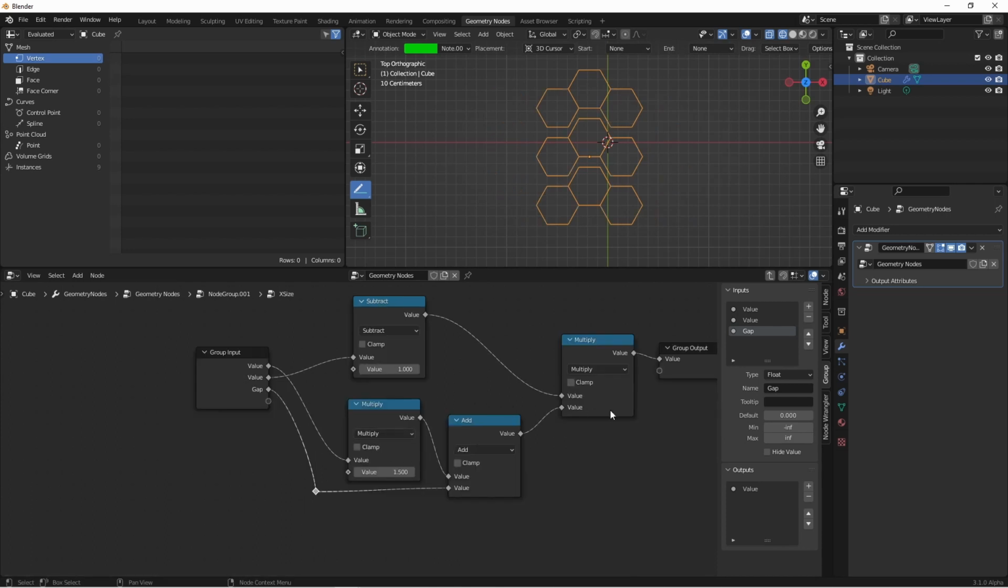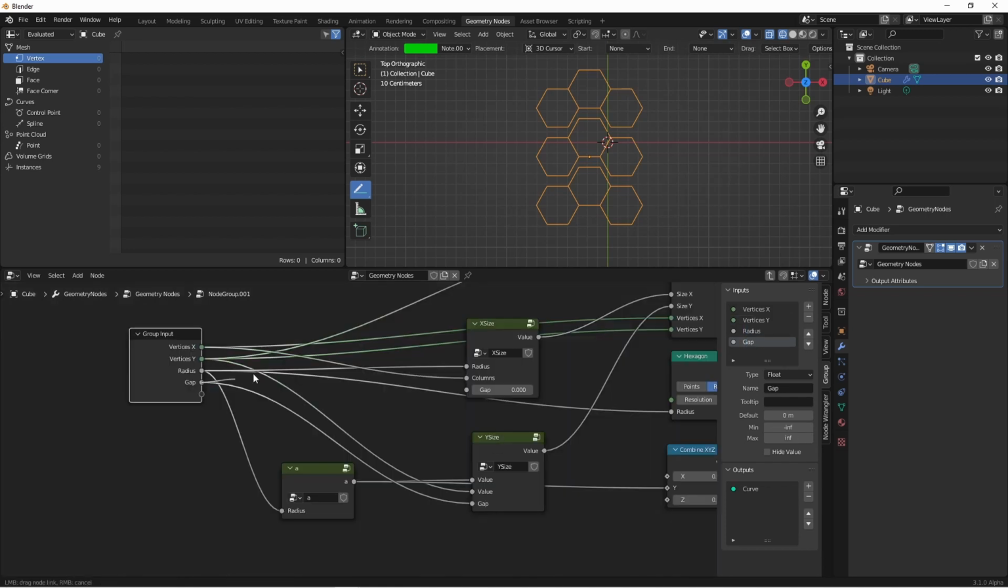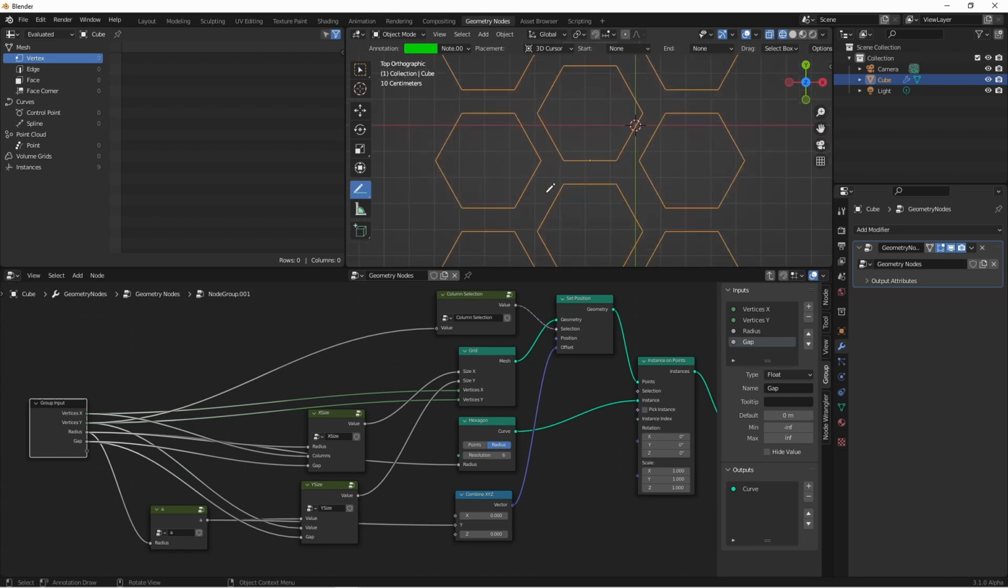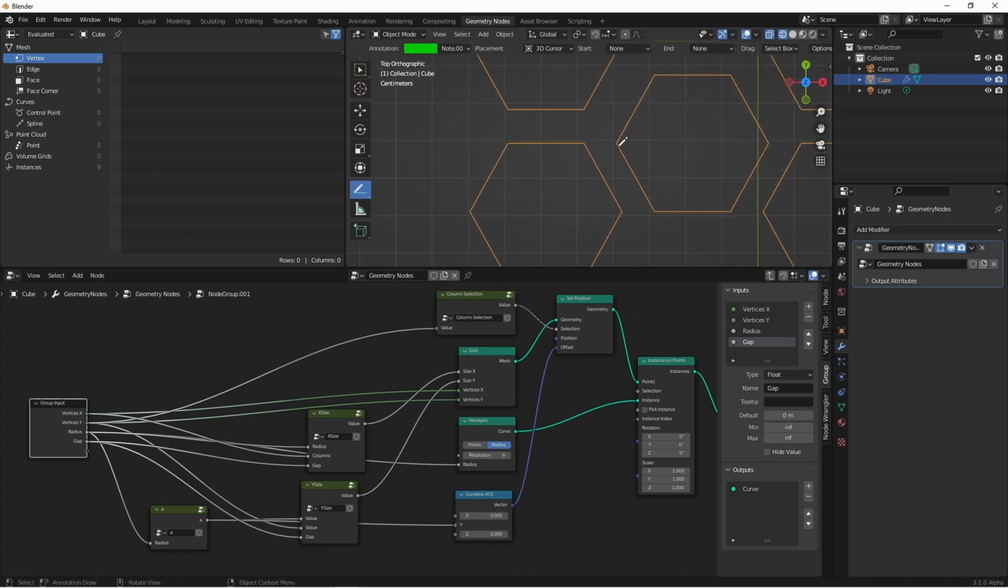While I'm in this node, I'm also gonna clean up these input names. This top one was the radius, and this middle one was the columns. And now I'll plug my gap into my X size node. We're almost to where we need to be, except let's take a closer look in here. Now that we've added a gap, our odd columns are no longer going up high enough. The center line is still even with the top of the preceding hexagon, instead of between the two hexagons.